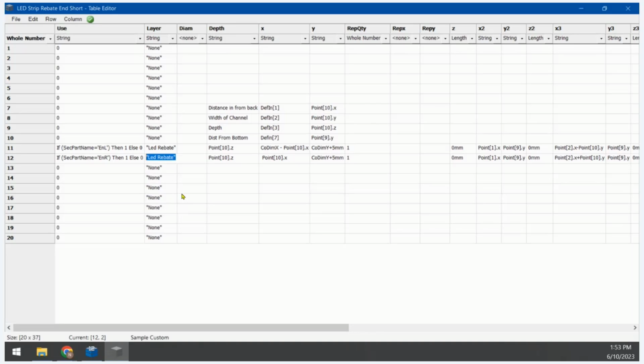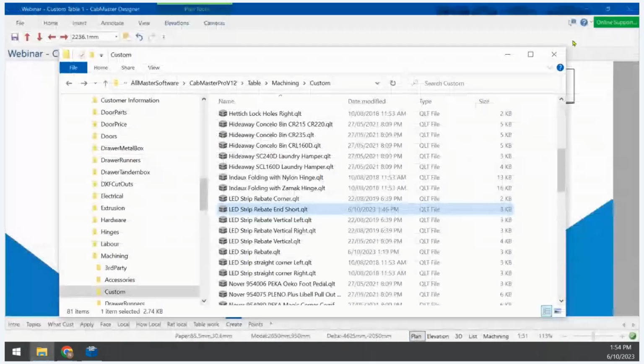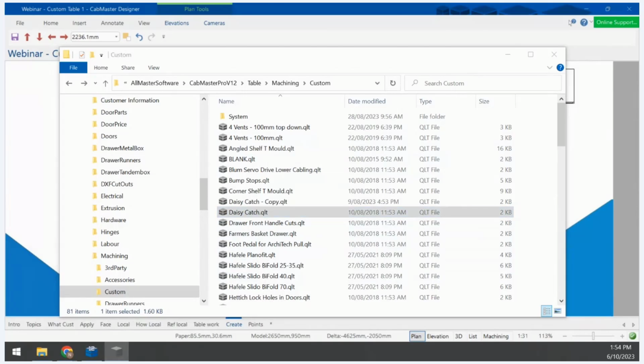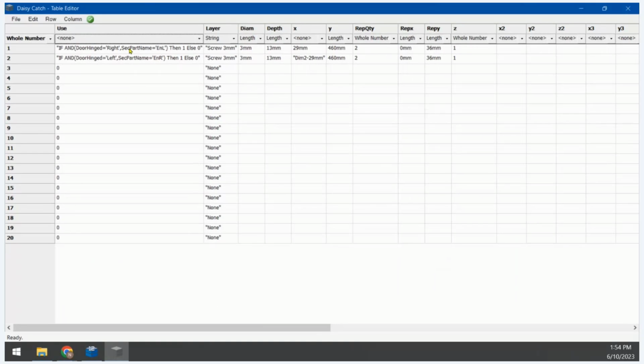Writing custom tables, if you've already got other custom tables to reference off, is reasonably easy. You can go in here and go, well, this daisy catch table does something similar to what I want. I can go in here and you see this is where I've got the section part name equals end left. So it's not necessarily that we have a big list of codes or formulas that can do everything. Sometimes it is go and find a table that already does something similar to what you want, open it up, look at it, and just break it down.